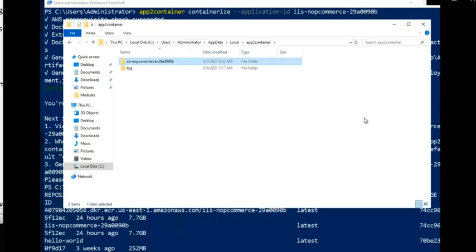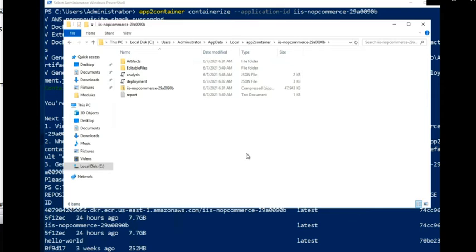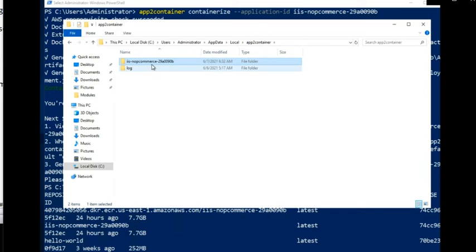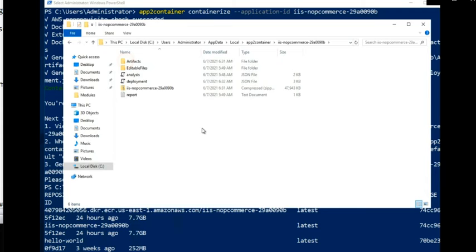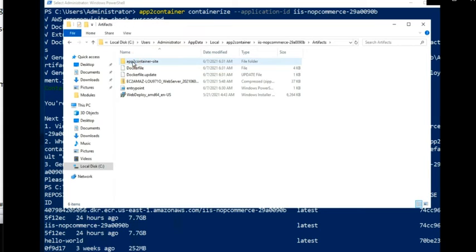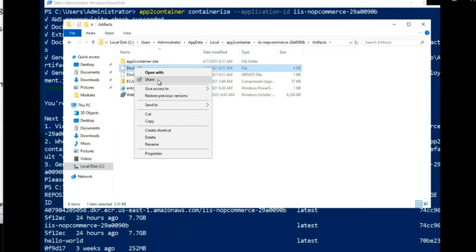Okay, one more item that I forgot to mention is the Dockerfile. We all know the Dockerfile is a very important file. Let me go to the artifacts. Okay, so I am in the application. Let me show you how I got there. I am in user administration, app data, local, app to container. I go to my application, go to artifacts, and here's the Dockerfile. Let's open it and see what's in there.